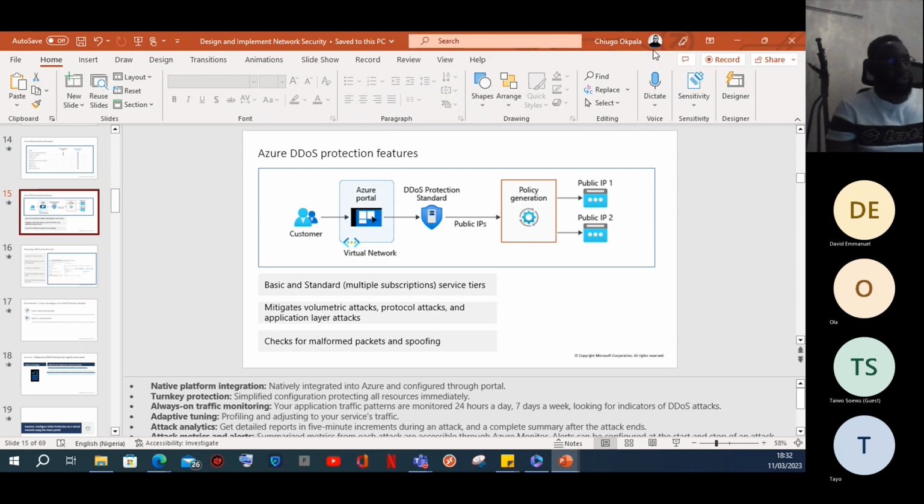So these are the features of DDoS protection. You have the virtual network which you deployed, with the DDoS protection standard, and then you have a public IP. You have a policy configuration in place, and then you have public IP 1 and 2. You have basic and standard service tiers with multiple subscriptions. The Azure DDoS feature mitigates volumetric attacks, protocol attacks, and application layer attacks. It also helps check for malformed packets and spoofing.